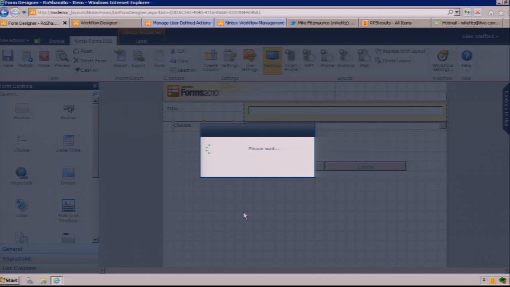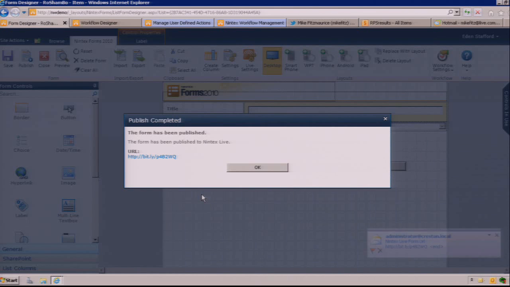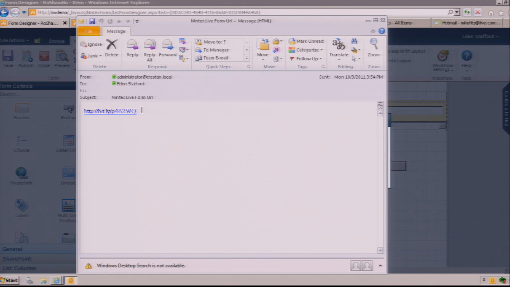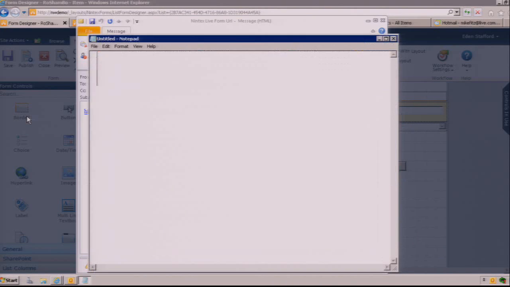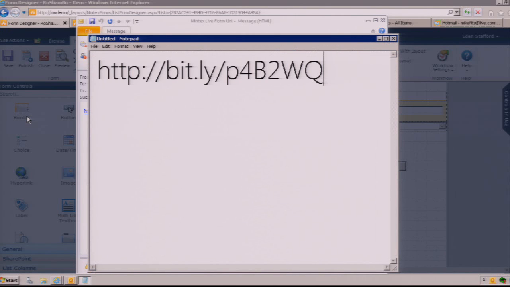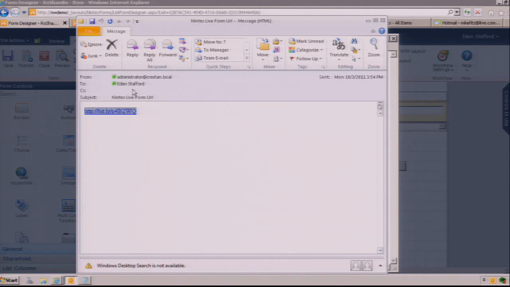A couple of things are happening right now. First off, it's published the form already within a matter of seconds to SharePoint. The second thing is, it's gone ahead and created a URL. And if you guys want to get at this, let me copy it and open up Notepad again. Paste that in there. You want to hit this with your mobiles, your cell phones, and so on? Go ahead and do that.